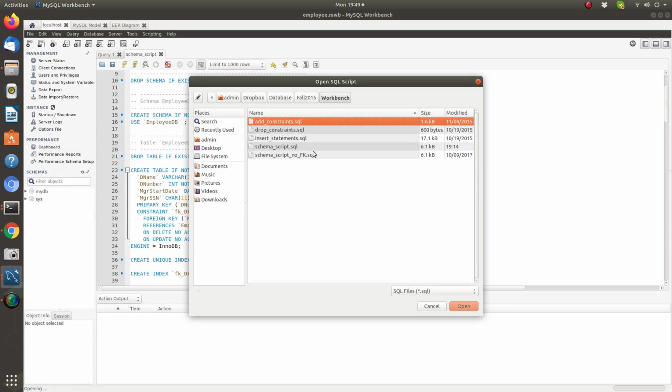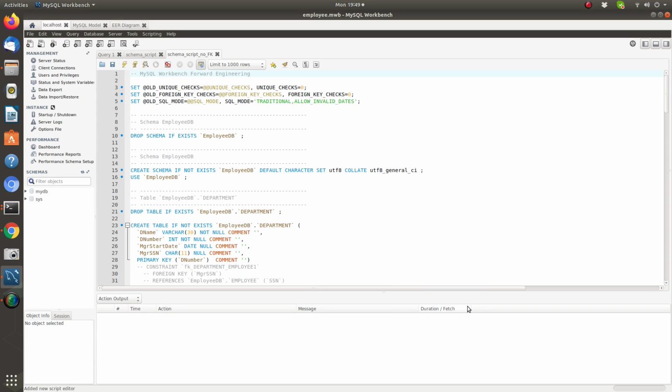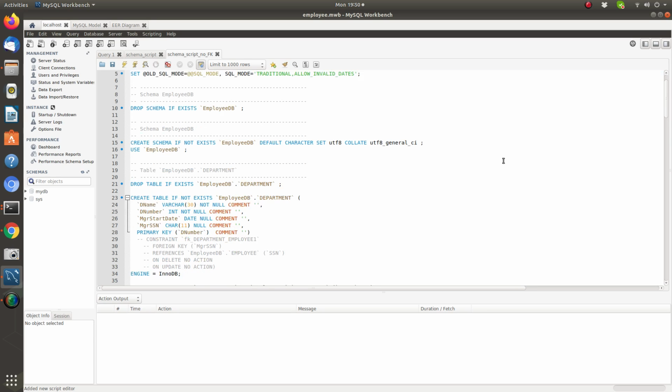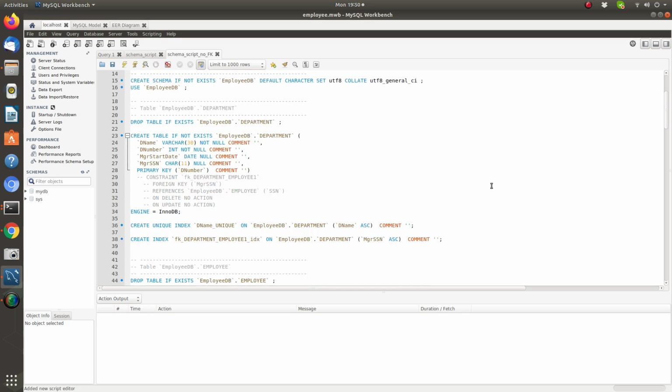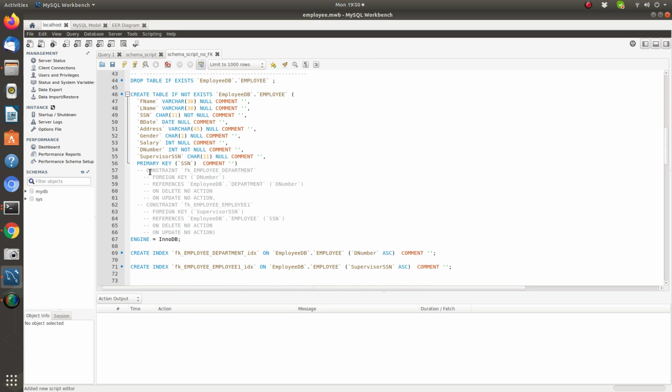I separate the constraints from the creation. So here you see all the foreign key constraint sections of each create table command have been commented out. Here we're going to create the database with no foreign key constraints, and that means we can insert some data without having to worry about problems with constraint violations.